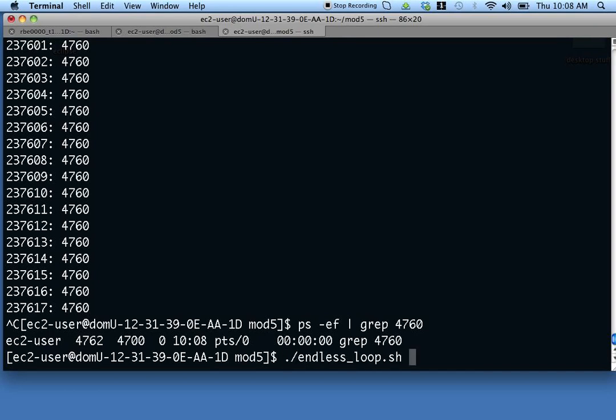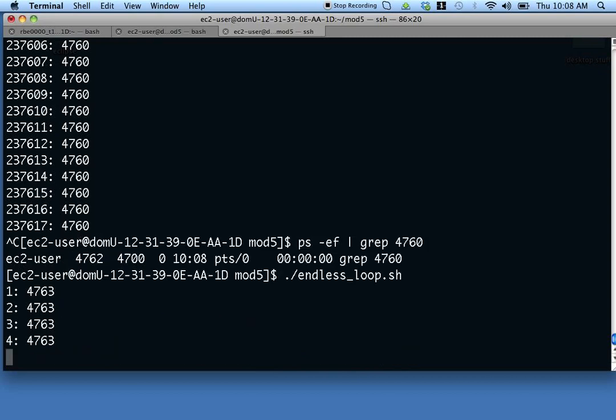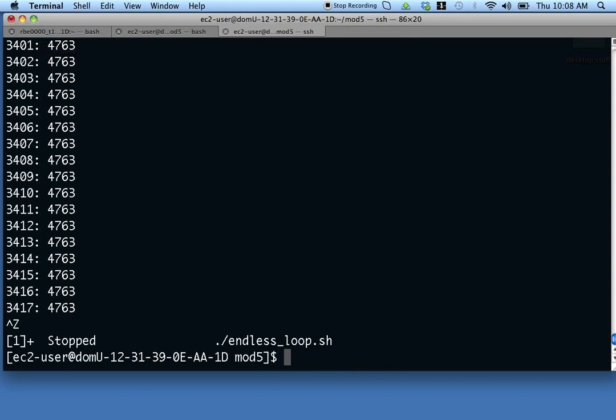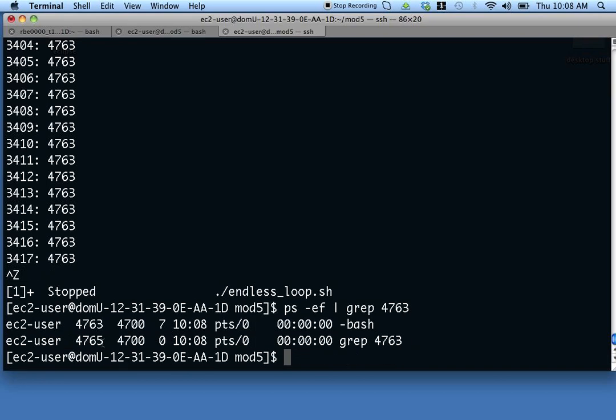Something I see people do all the time that is a pet peeve of mine is they hit Control-Z. Control-Z suspends the process. So this says stopped. It's suspended. The process still exists. The process number was 4763. Hopefully it'll show up. Yeah. So the process still exists. 4763 is still there. It's just suspended.